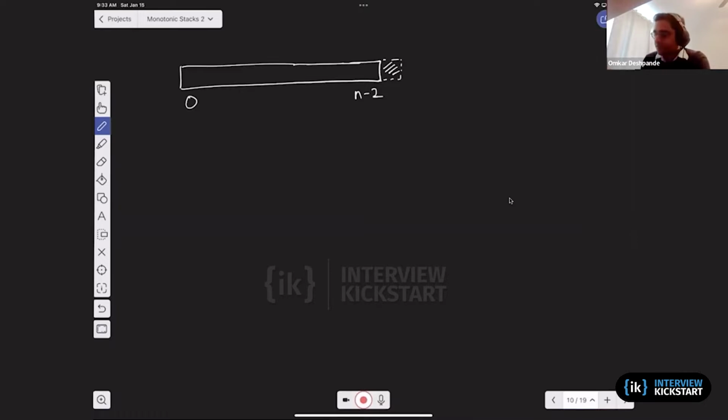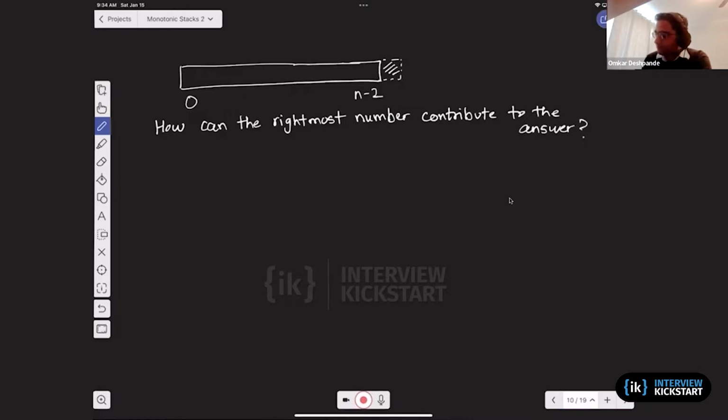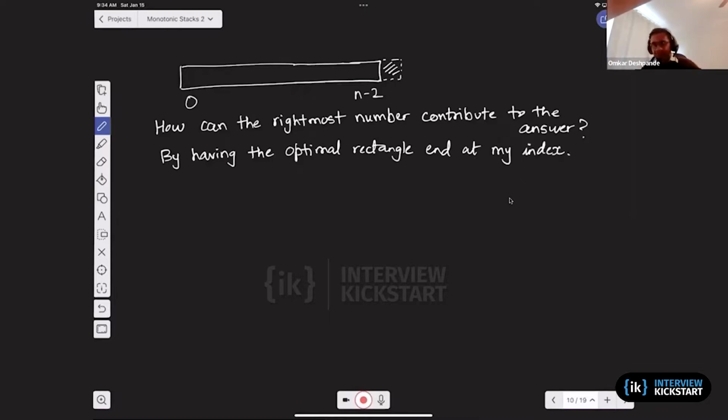So if we ask how can the last number or the rightmost number contribute to the globally optimal answer, by having the optimal rectangle end at my index, end at the rightmost index. Wherever it starts.